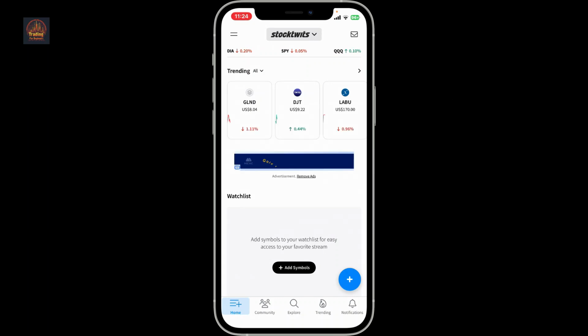If you are in Stocktwits and wondering how to give your app a fresh look, whether you prefer a light theme or the dark theme, here's how you can easily switch between them.